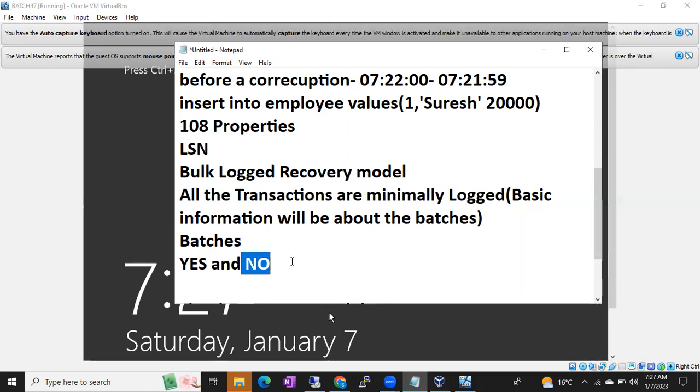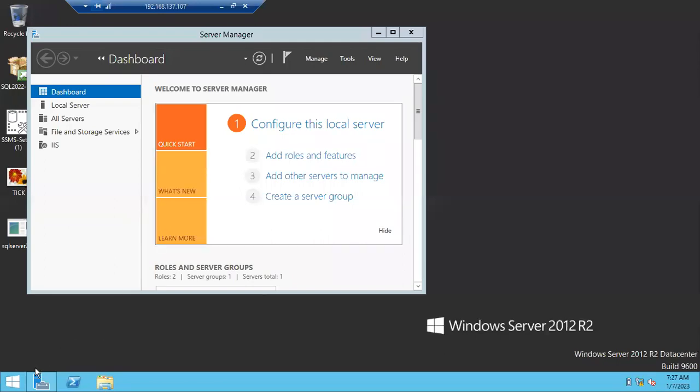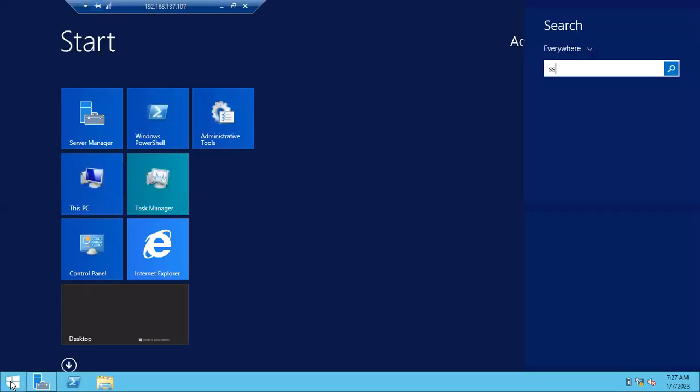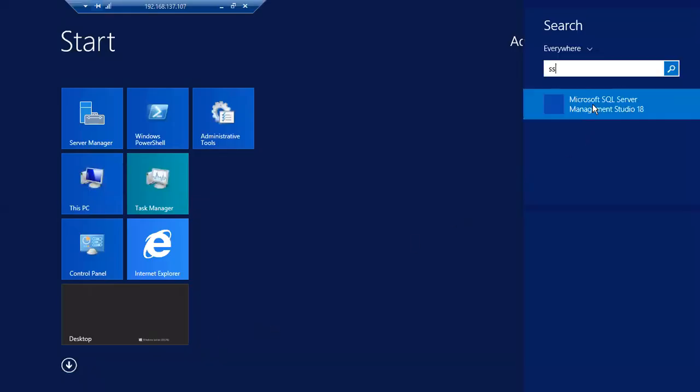Clear, guys? So the answer is yes and no. Yes, if there are no bulk operations, point in time recovery is possible. No, if there is a bulk operation, point in time recovery is not possible. Clear? Any questions, guys? Any doubts here? Everyone, is it clear?